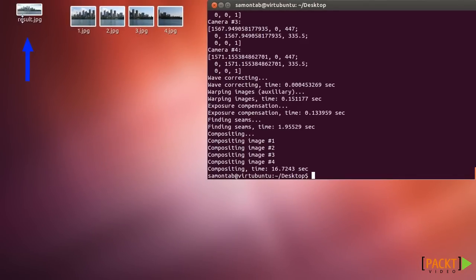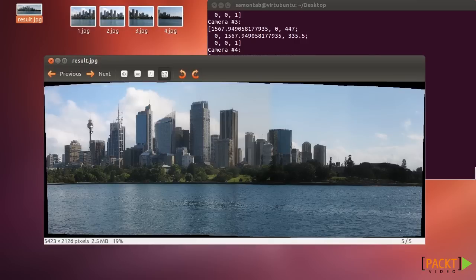Here it is. So here's the resulting image, which is the final panorama. And here it is. As you can see, it is very easy to create your own panorama using OpenCV.